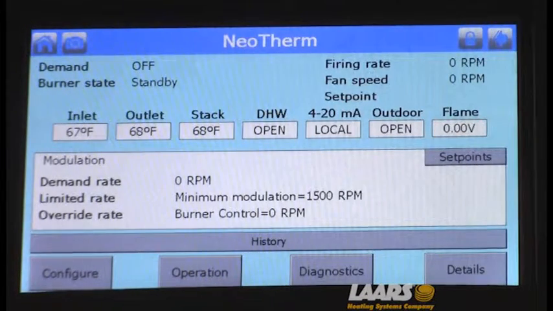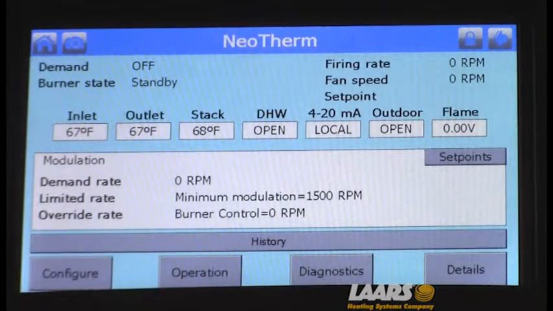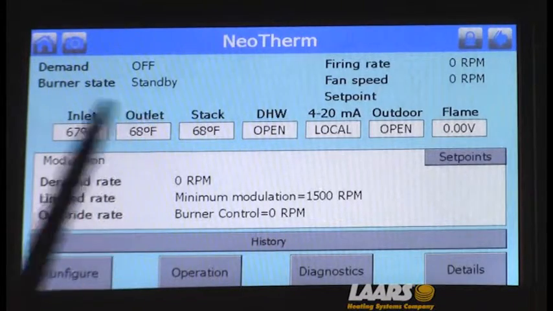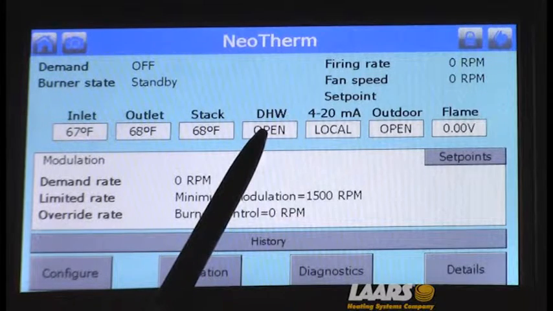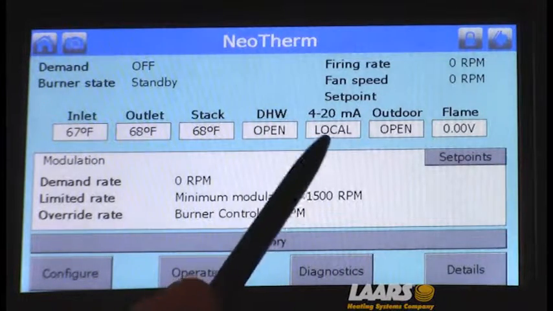Below that we have some other lines. So we have inlet, outlet, stack. These are all sensors in the boiler. So we're looking at an inlet sensor, outlet sensor, stack sensor. We also have capabilities for domestic hot water. So if we had a sensor or a mechanical aquastat, that would give us the information there. We can do 4 to 20 milliamp. So if you're operating these boilers on a 4 to 20 milliamp signal, whatever signal it's receiving will show up there.